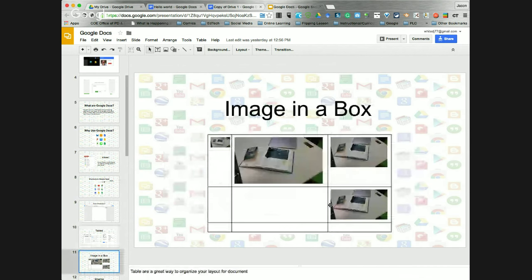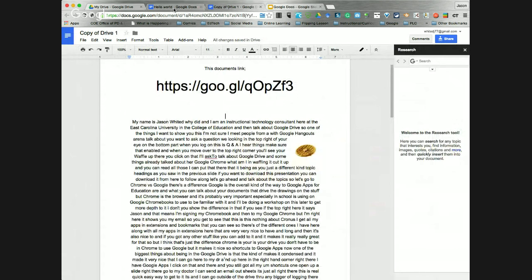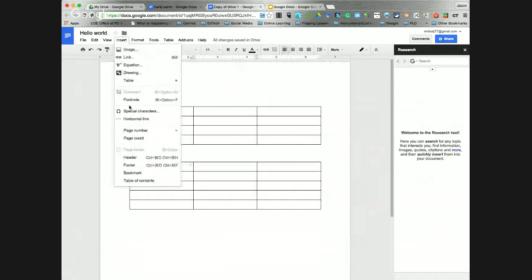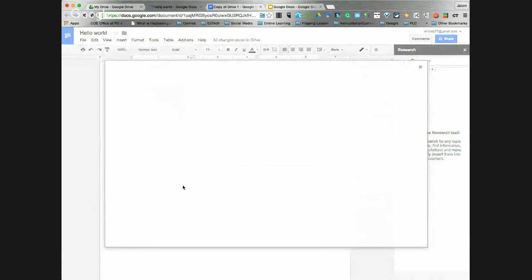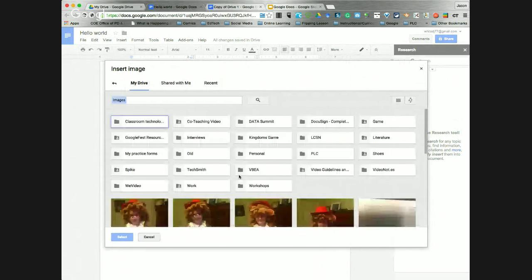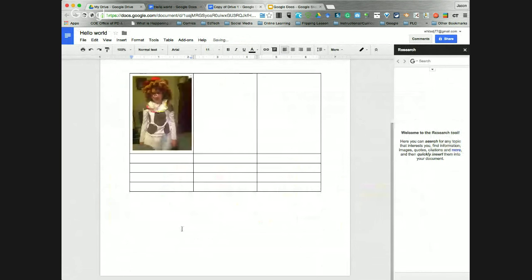One of the neat tricks with this is if you want to put an image in a box. So if you want to make sure that it's formatted, you can lay your boxes out. And then you can say, I want to insert an image right in there. And I want to go to my Google Drive. There it is. It's just one of my daughter, trying out one of her maybe Halloween costumes for this upcoming Halloween. But it's real simple. And that way you can lay it out.